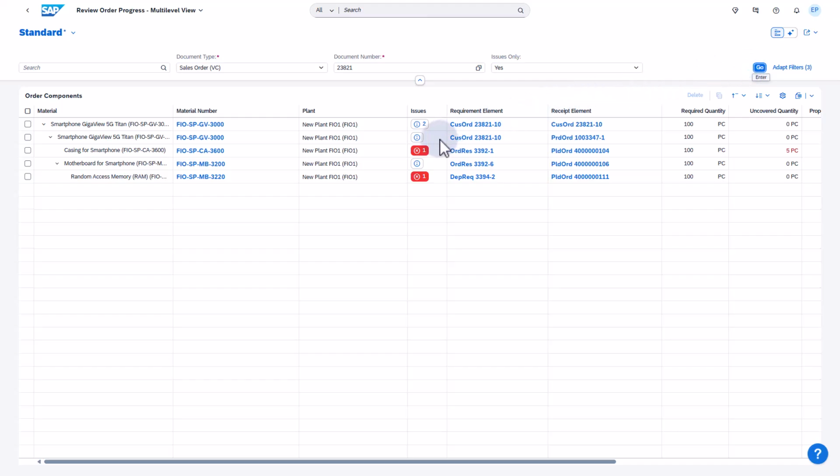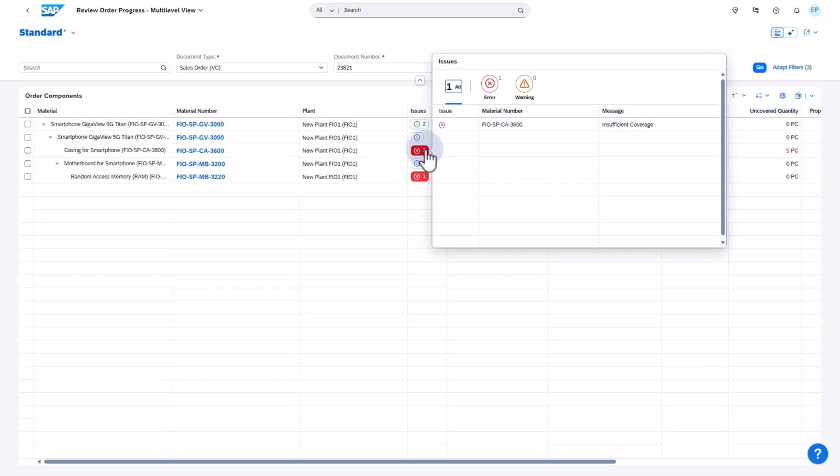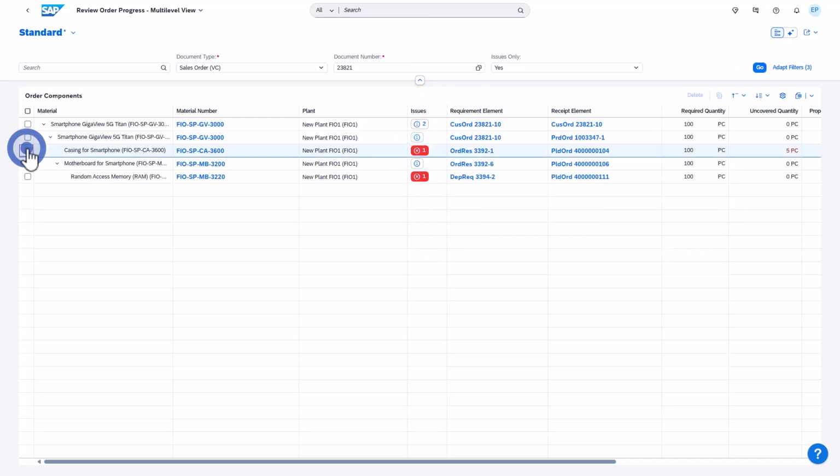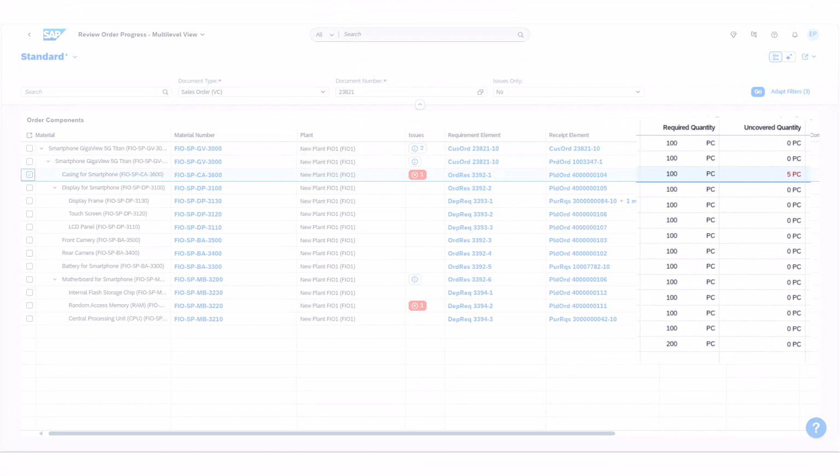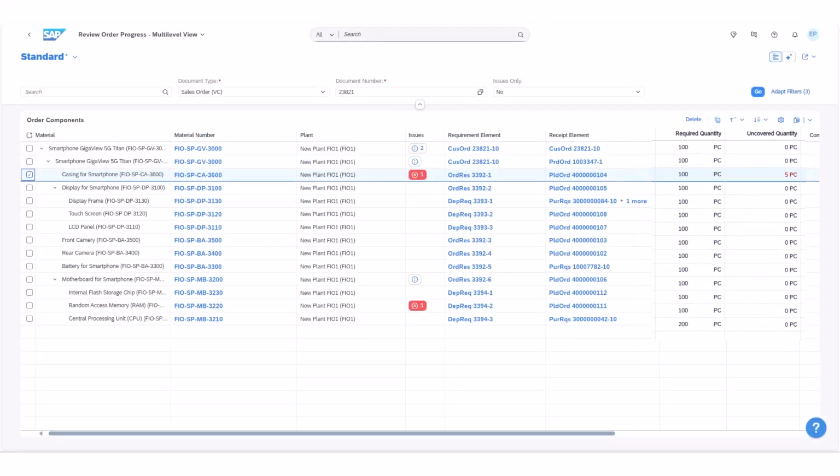First, you'll see the casing for smartphone flagged with an issue message that says insufficient coverage. Let's show you how to solve this type of issue. First, let's examine the component that's having the issue. Look at the casing's data in the table. Compare the required quantity with the uncovered quantity. We notice a shortfall of 5 pieces for the associated planned order.